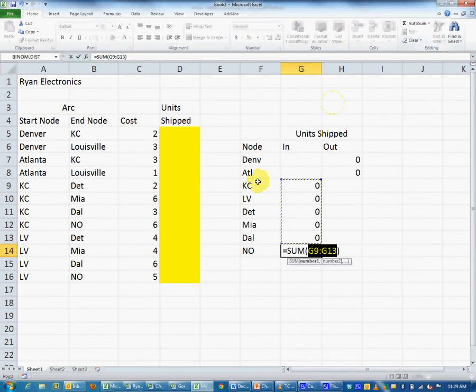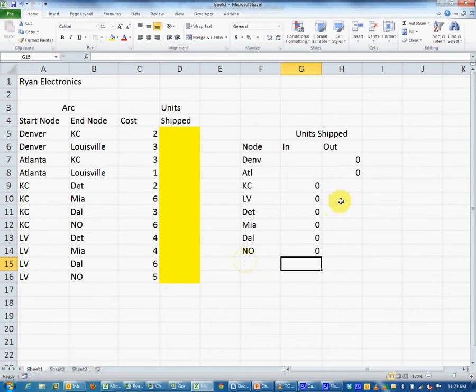And then we have New Orleans, which is D12 plus D16. All right, now we have to finish our outs. So things are going out from these places. We've already done Denver and Atlanta, so now we're going to go to Kansas City. I'm going to do my sum function because it's easier.